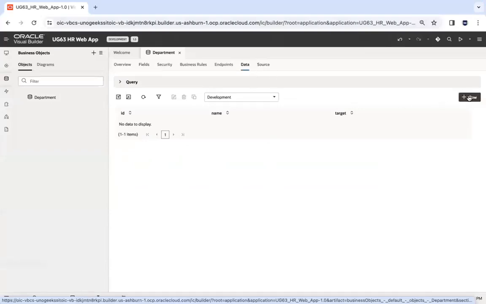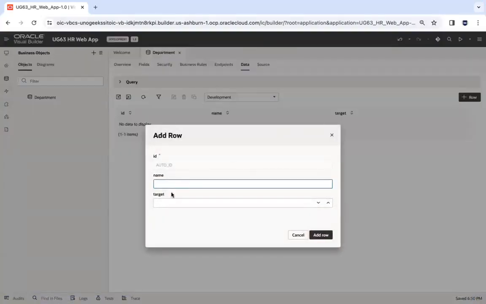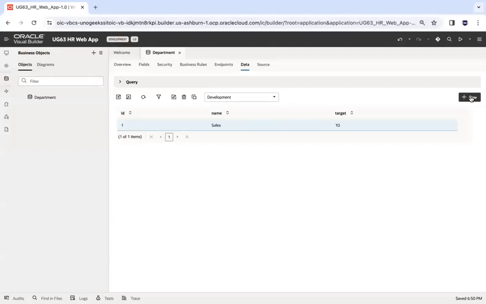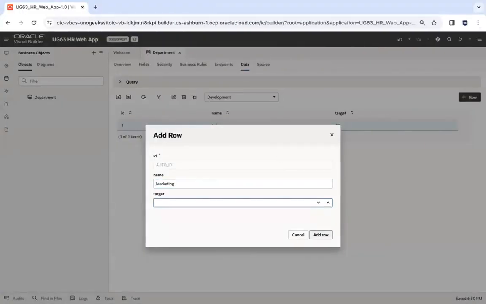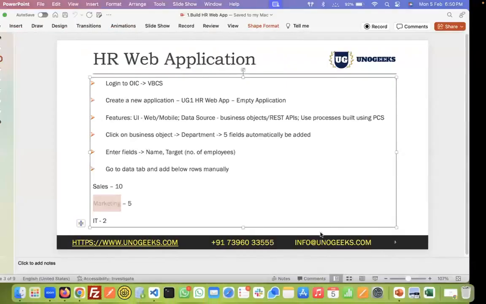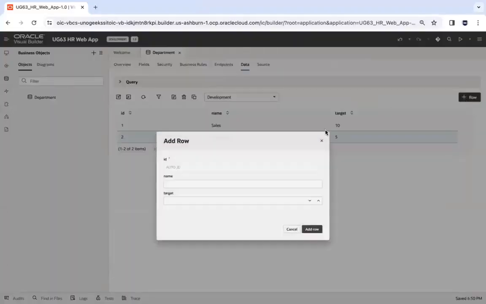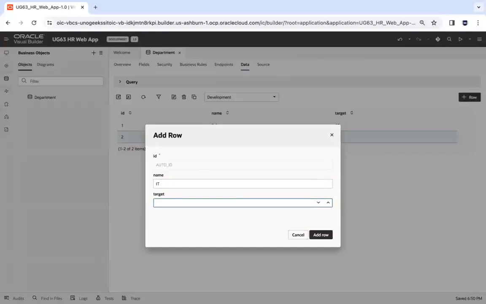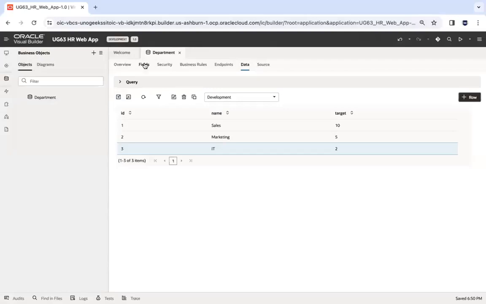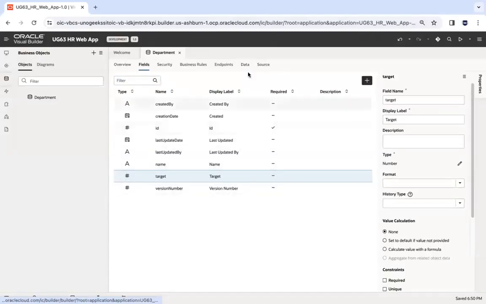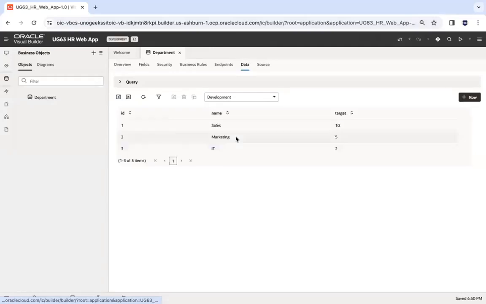And I can also add employees into the business object from the backend. So I can go into the data tab and create a new row. And you see that the ID would be auto-generated. And let's say I want to have 3 departments here: Sales, marketing, IT, 2 employees. So we've created this business object with fields in it, and we have 3 rows in it.